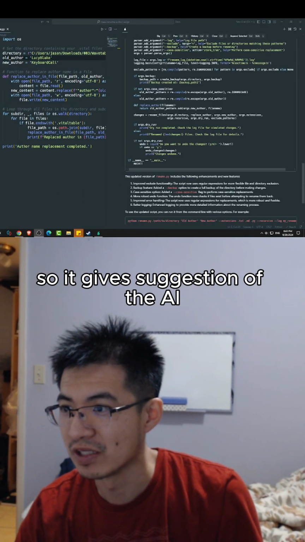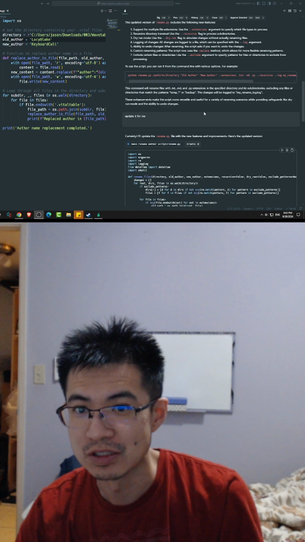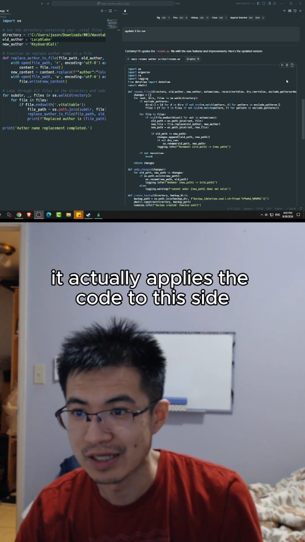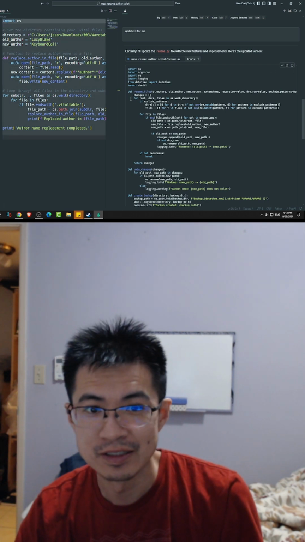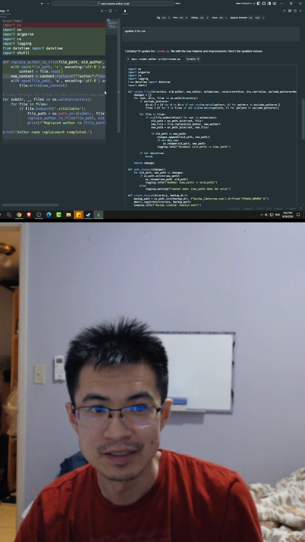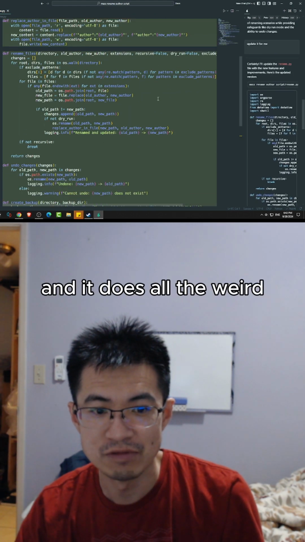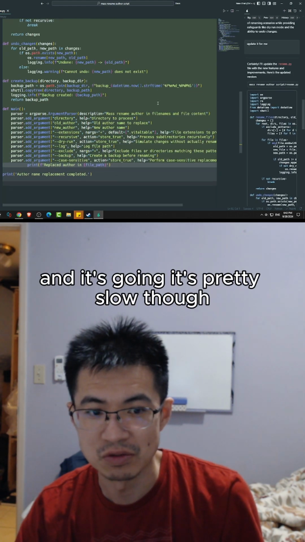So it gives suggestions from the AI. Well, that's pretty cool. So let's pair AI. Let's click the apply button and see if it actually applies the code to this side. And yes, it does. And it does all the weird git commit stuff. And it's pretty slow though.